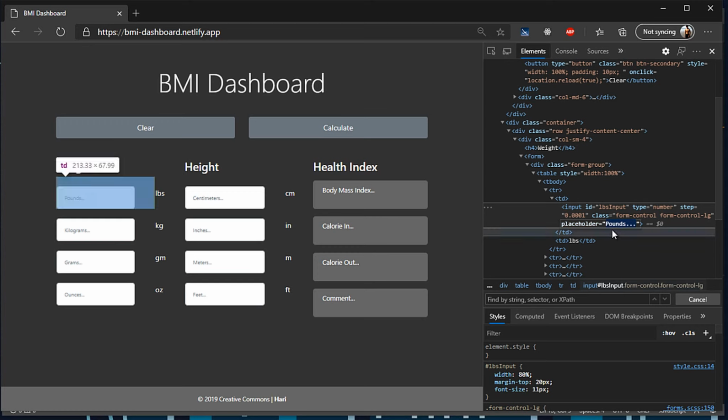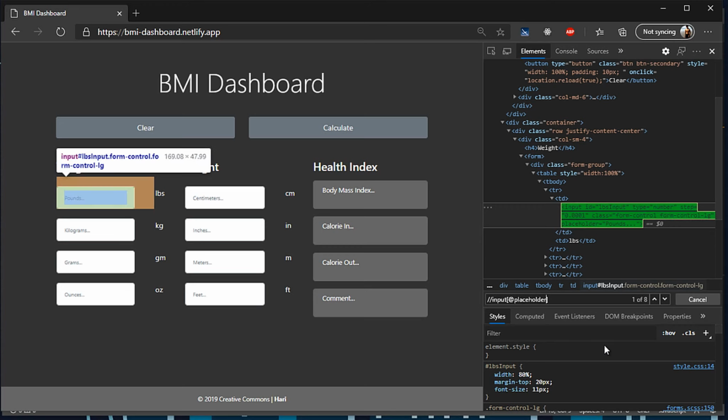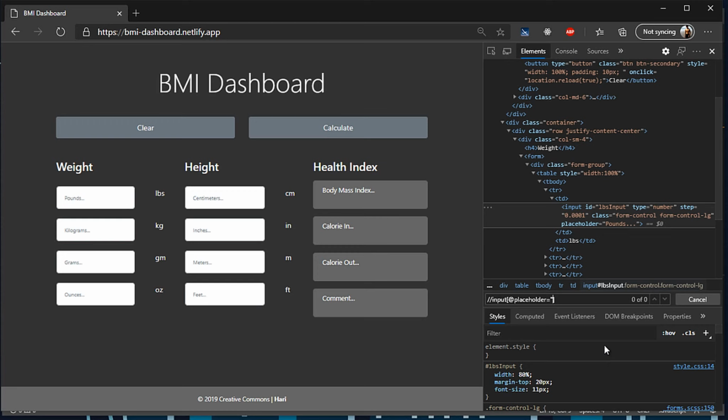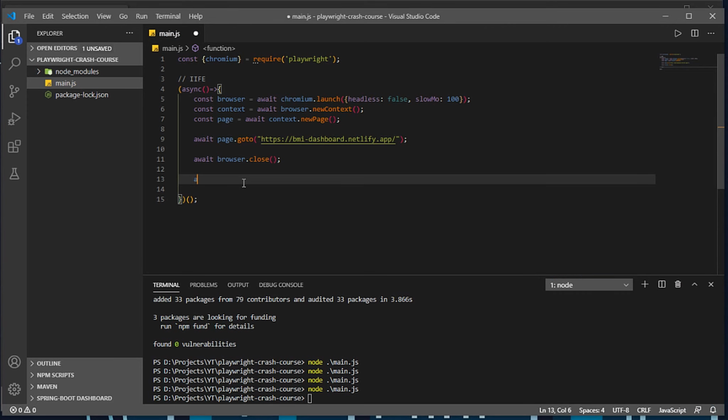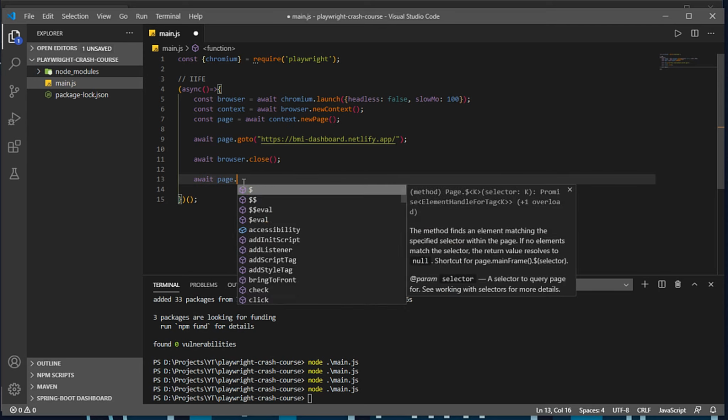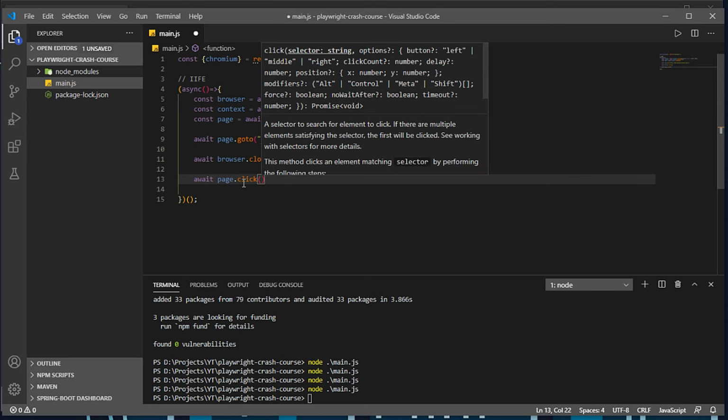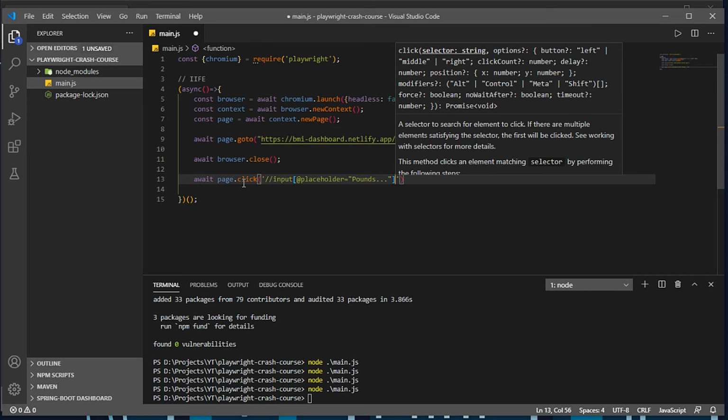So let me just copy that. And I will go by selecting the input tag. Oh, it should be input at placeholder, the attribute name here. And I'll equal that to the value that I just copied. Right? And the green highlight here indicates that you've identified it correctly. So let's just copy this XPath here, and let's do await page.click and add in the XPath.